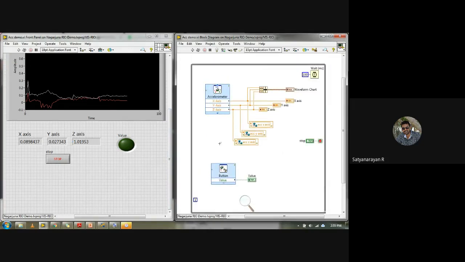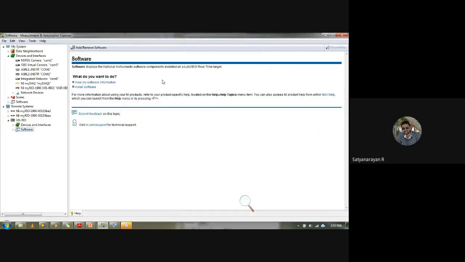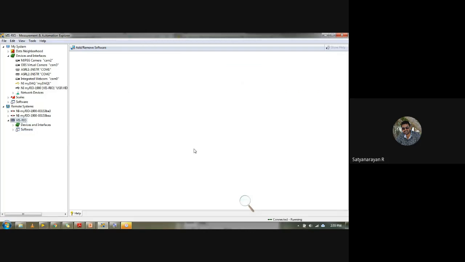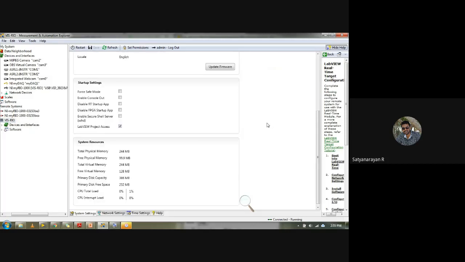Now, how do we develop the standalone application? It's actually very simple. First you need to go to NI MAX, which I explained in the morning. Here you have to select MyRio. You have one option called disable RT startup app. Initially it will be enabled, but as of now it is disabled. It should be disabled in order to work with this sort of application. I'll check whether this disable RT startup app is enabled or not. It is not enabled.